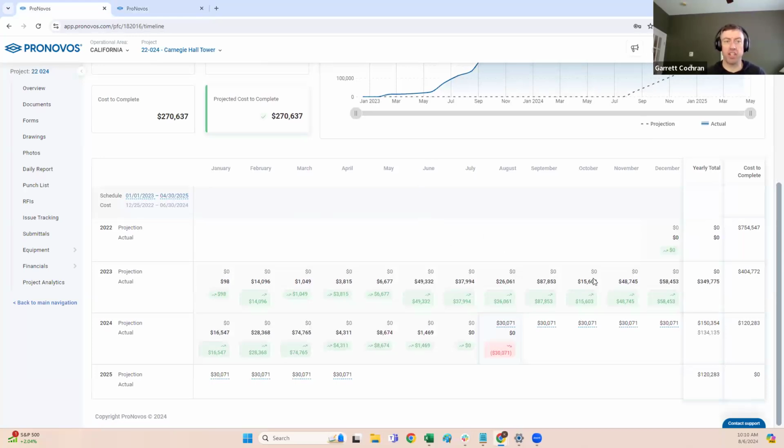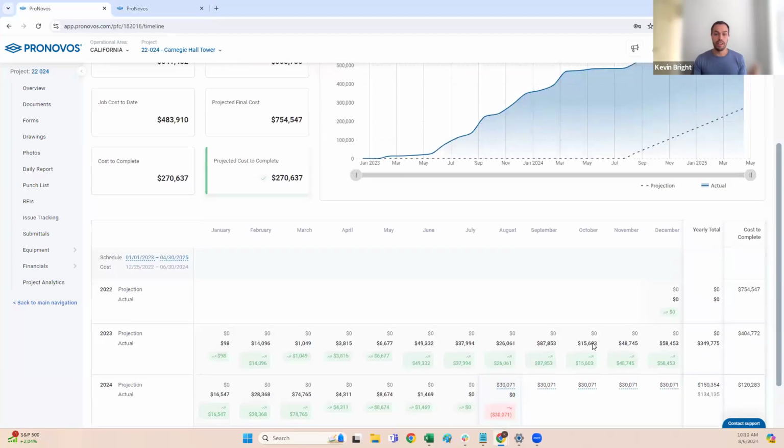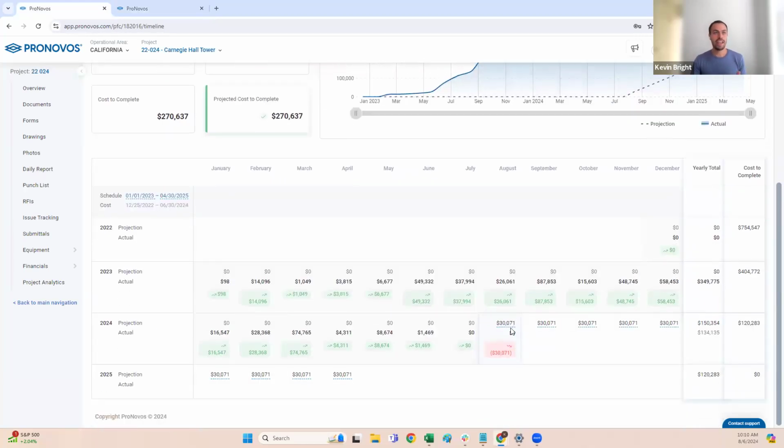Okay, anything else you want to touch on down there? Yeah, so I think maybe the last thing to touch on is how to actually go in and update your forecast. So any of these fields for the current and the future months, the ones with the line underneath them, that means you can click into it and enter it. So I can come in here and say, I actually think I'm going to have $15,000 in August, and I can update the forecast that way.